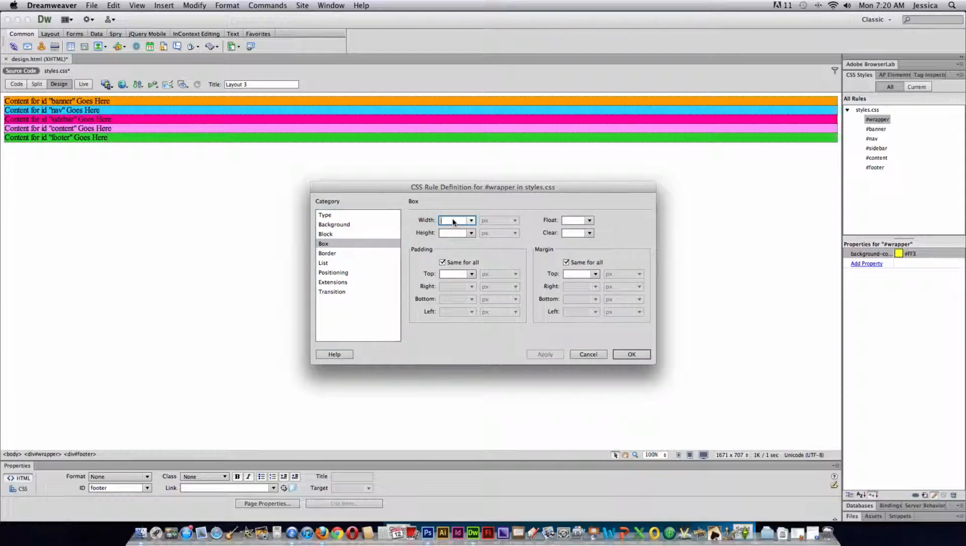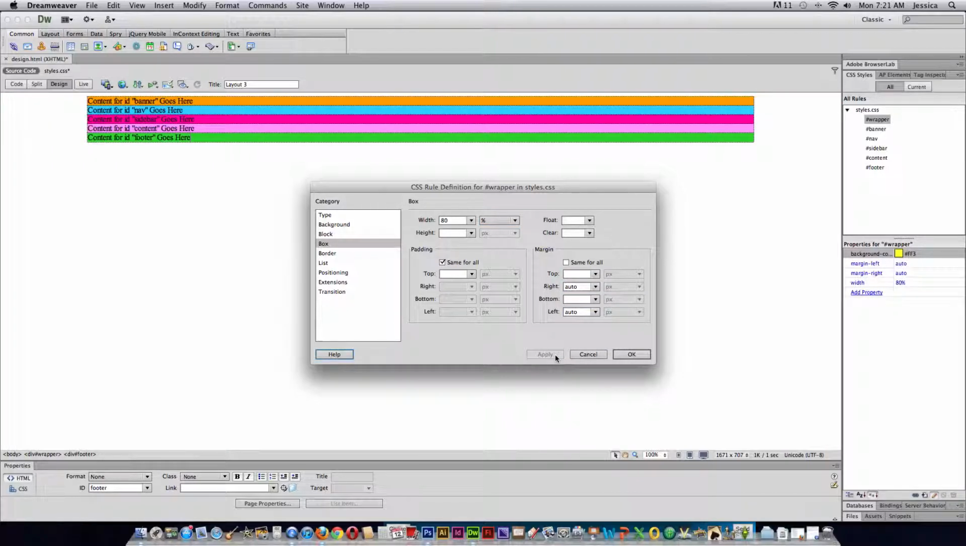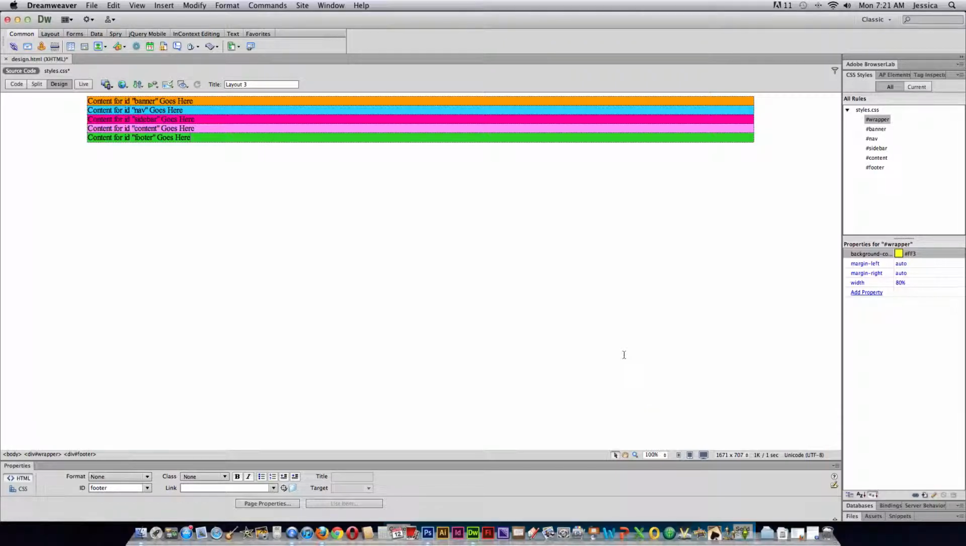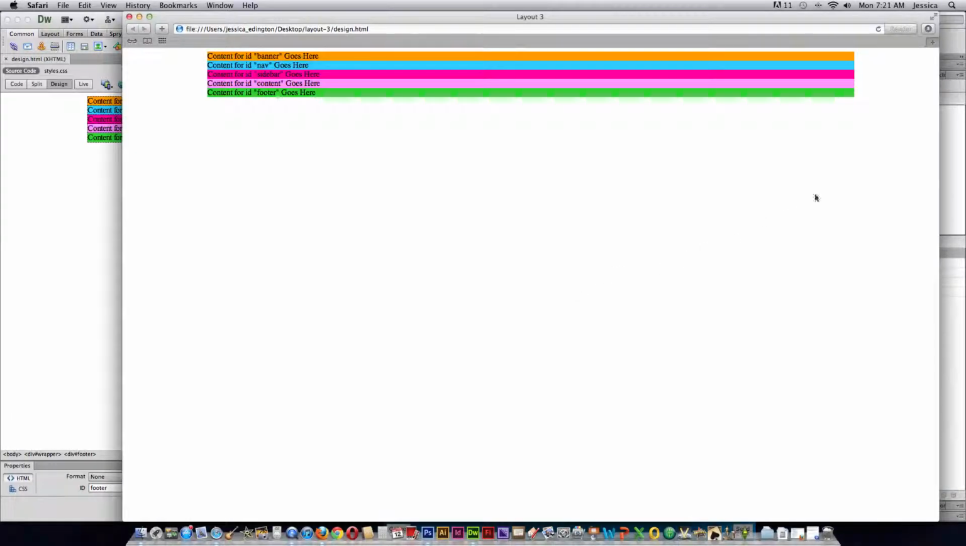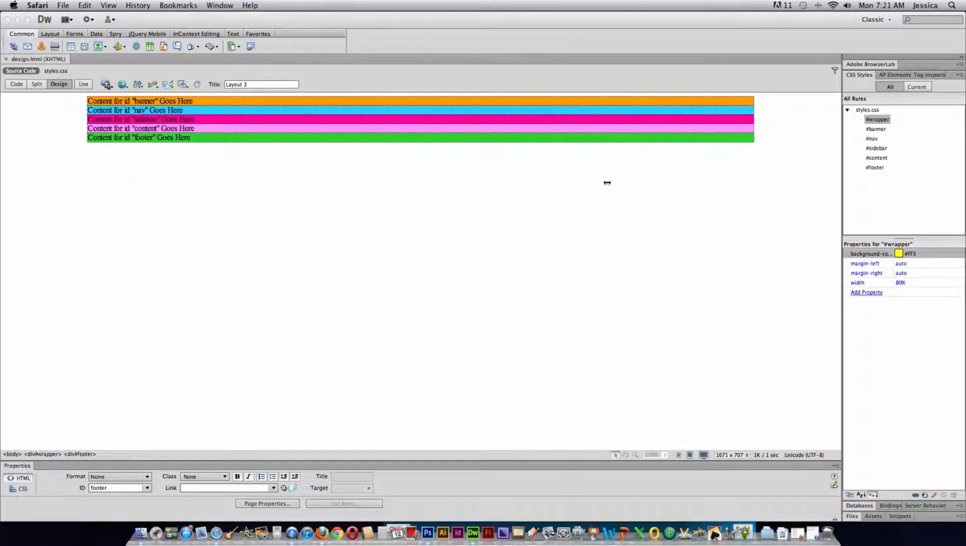I can give this a width of 80% of the browser, and then I can do the right margin as auto and the left margin as auto, and then hit apply, and it's going to work out okay. Then I can go ahead and test that out in the browser. Let's just try Safari for now. And what that does is that no matter how big or small I make my window, it's going to resize.